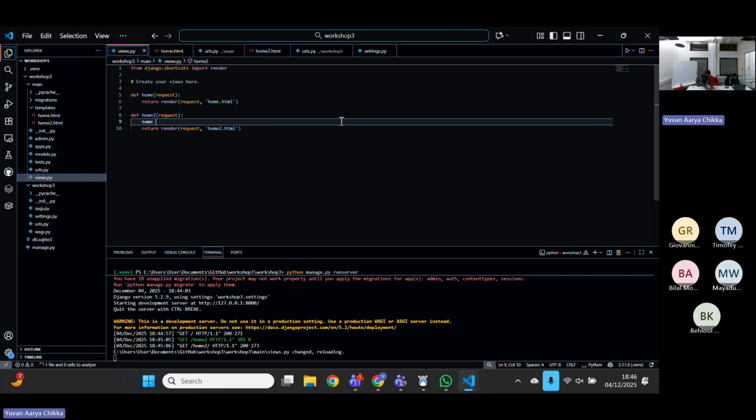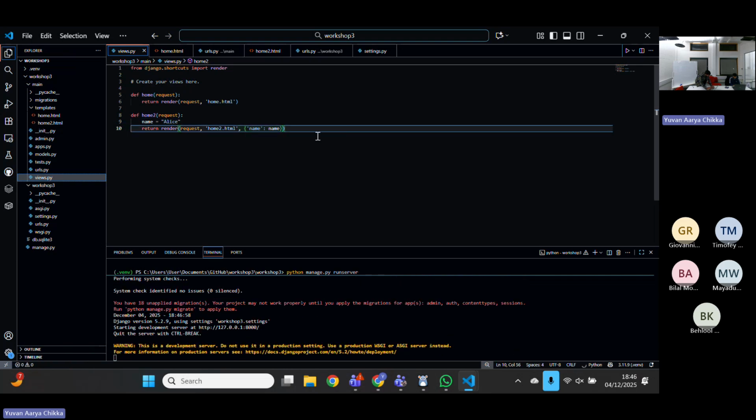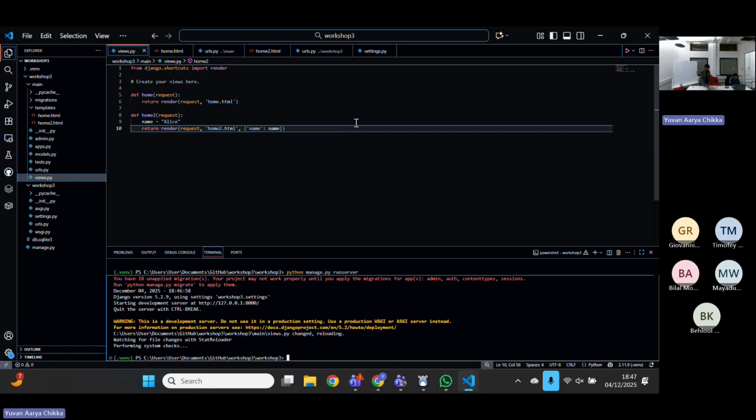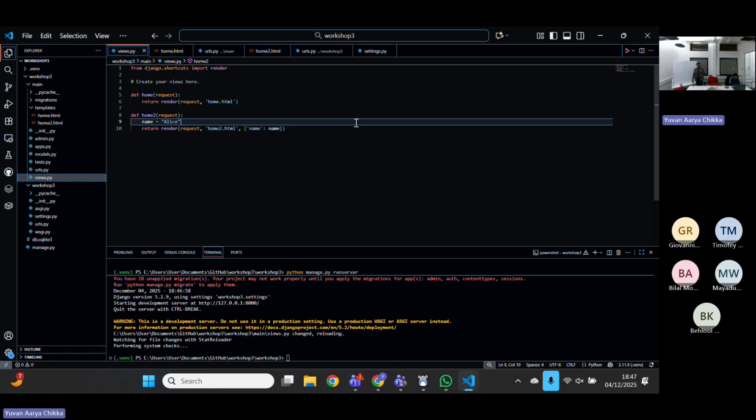So then the name equals Alice, sure. And you can see now we're adding this additional parameter to the render function. So we're not only sending the HTML file anymore, we're sending this HTML file plus this dictionary. This dictionary maps the key name to the name variable. So the thing that will get sent here is name corresponding to the value of Alice, right?